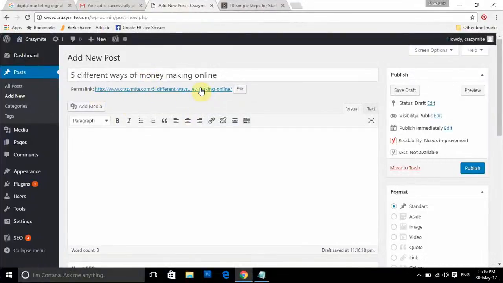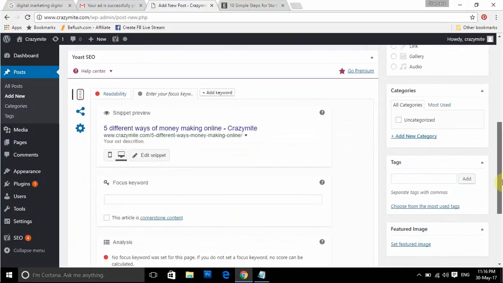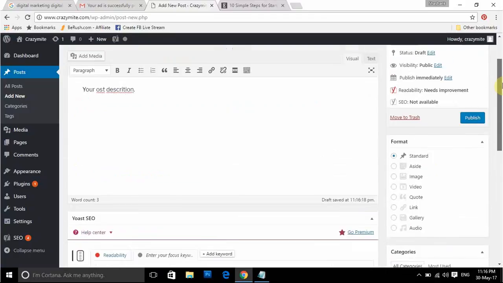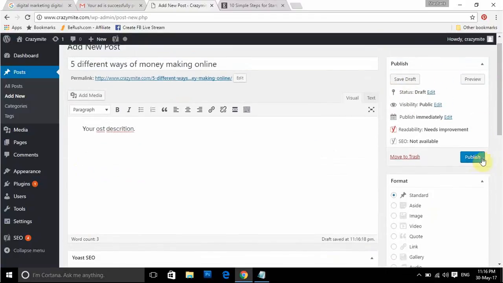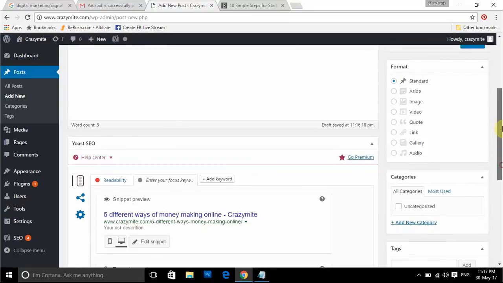Here is the permalink. I'll explain what it is, all right, in a bit of time. So here you can write your post. You can do many things here actually. And here it is actually a plugin. I'll explain it in a bit of time. All right. Once you click on publish, your post will be published and it will be available on your website or your blog, as you would say, right?